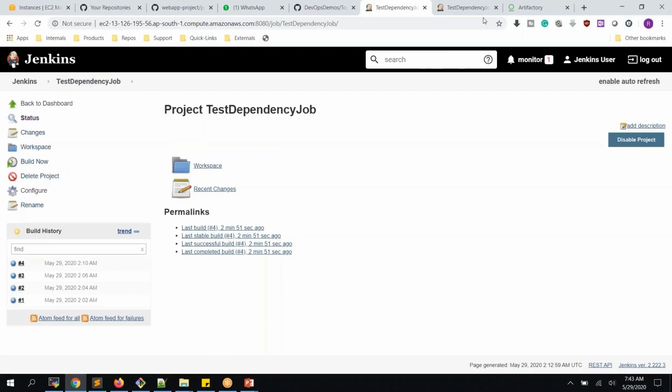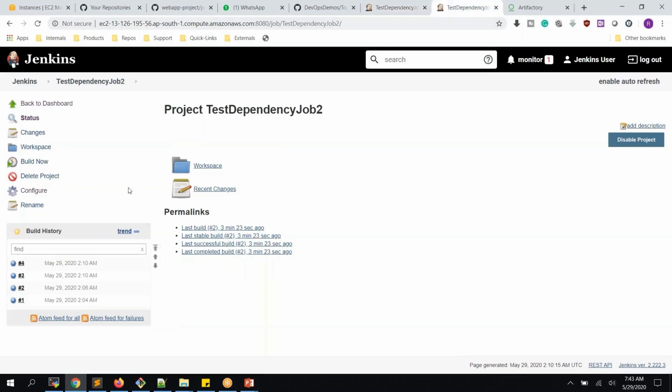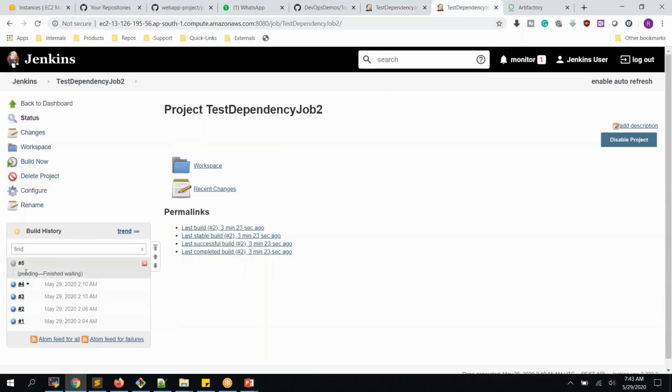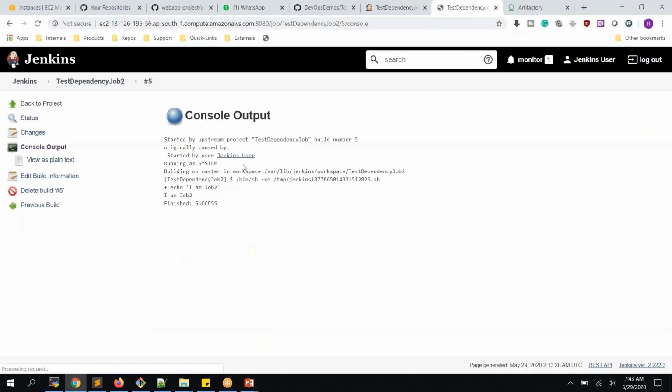it automatically initiates the test job too. Let's build now. And the fifth build is happening. Now, if I go and check over here, it got triggered. You can see here, it is triggered by test job one. And in the result also, you can see here: started by upstream project test deployment job. This guy initiated my build number 5, not a Jenkins user.